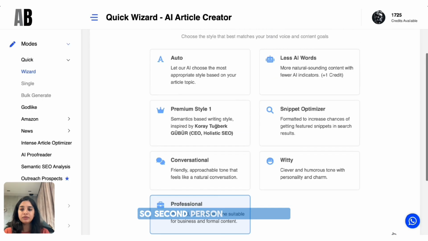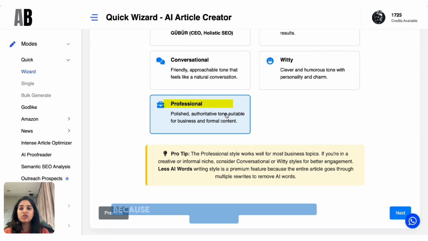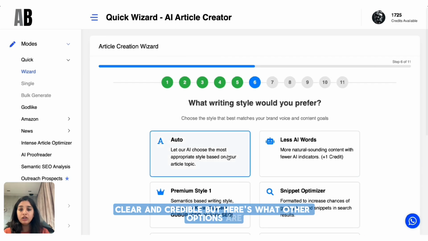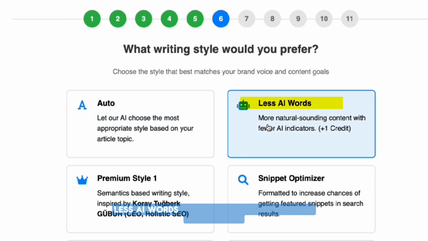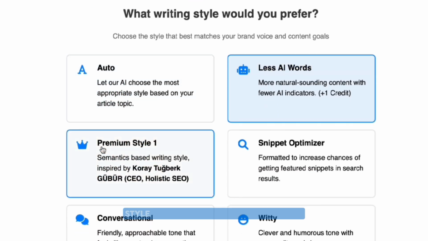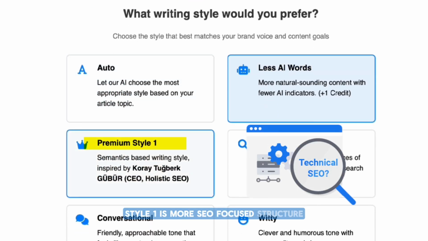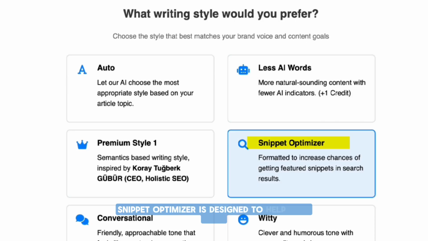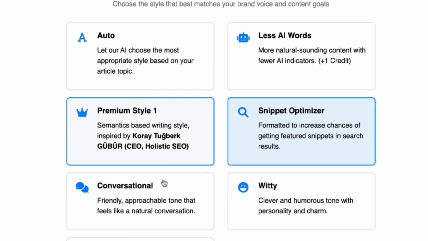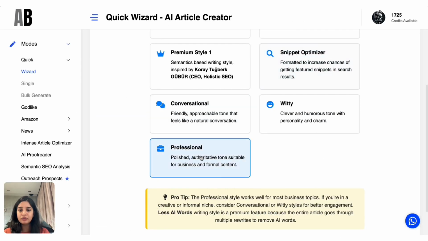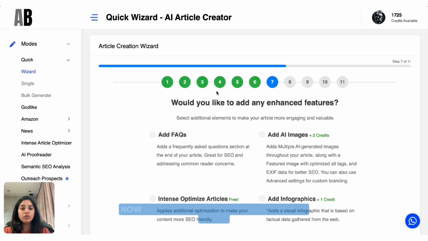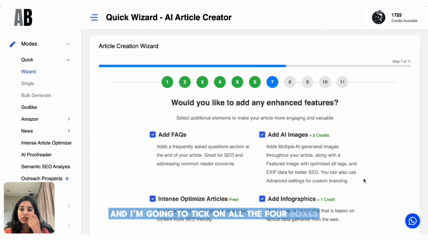So, second person. For the style, I'm going to go with professional because parenting content often needs to feel calm, clear, and credible. But here's what the other options are. Auto lets AI choose what fits best for your blog. Less AI words makes it sound more human-like. Premium style 1 is a more SEO-focused structure. Snippet optimizer is designed to help you rank in the Google snippet feature. Witty adds a playful tone and conversational is more relaxed, everyday language.